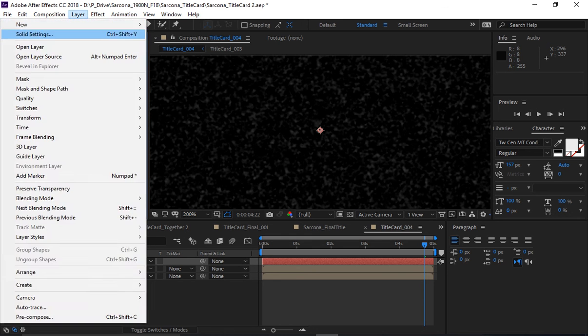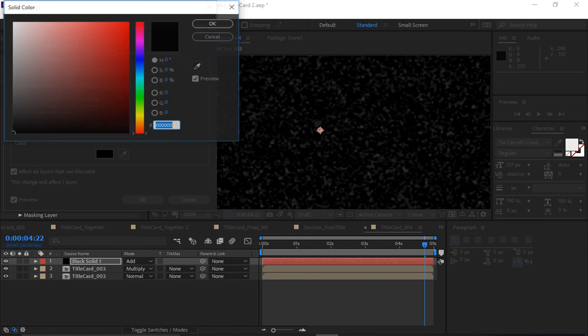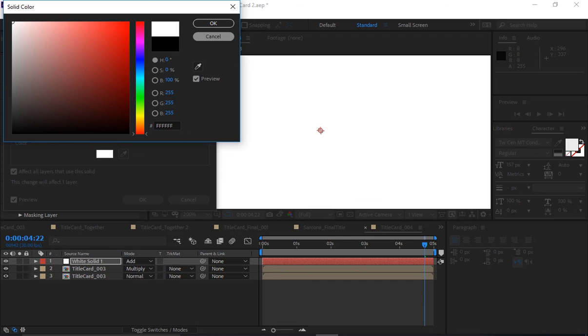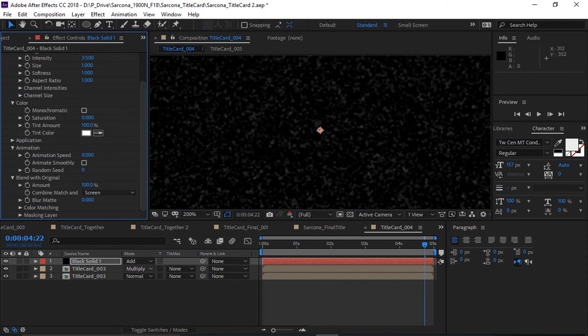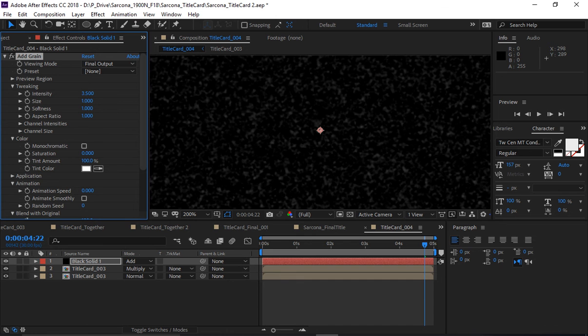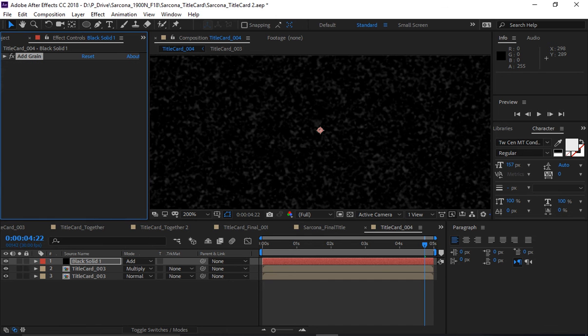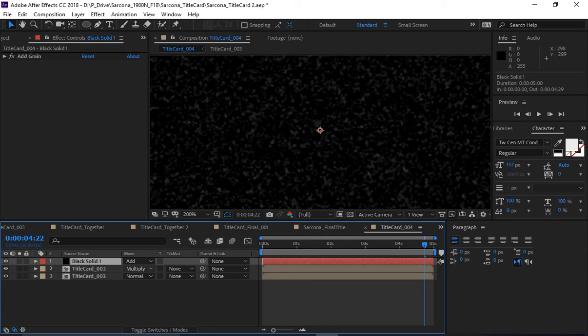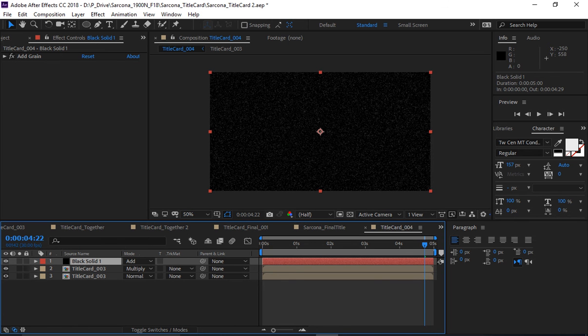Let me change it back to white. Just verifying. Yes. Okay, all right, so sometimes with these kinds of effects, this black solid being an add, it's adding the black to it. It's not adding the black with the grain to it. So basically I need to flatten this solid.